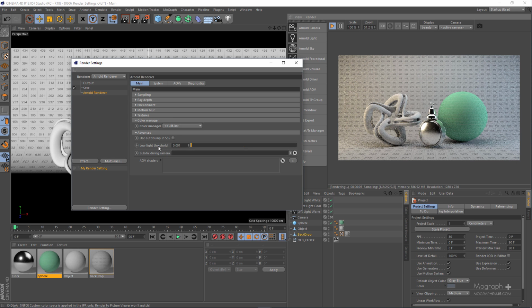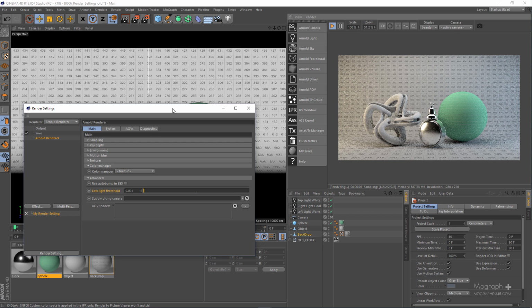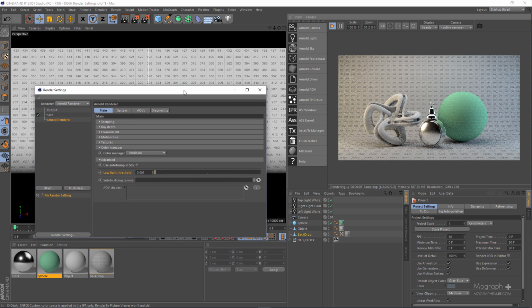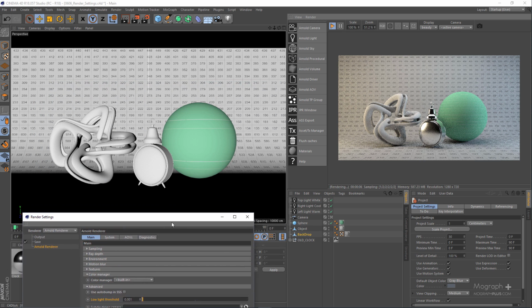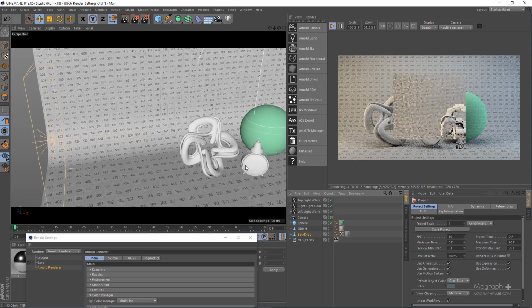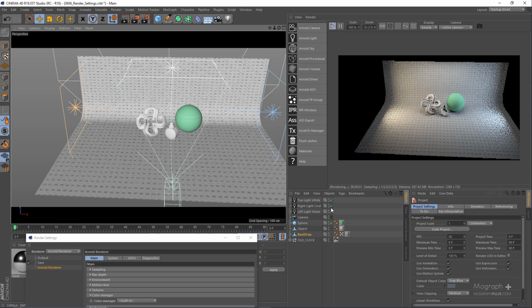First, we have this use auto bump in SSS, and if enabled, it allows the displacement auto bump to affect subsurface scattering and therefore capturing more detail, and also it is going to increase your render time. Low light threshold. Here you can tell Arnold if the amount of light contribution is smaller than this threshold value, don't calculate that light any further. Let's in this case get out of the camera and change the perspective view a bit. Let me disable all the lights in my scene except for the first one in the list.